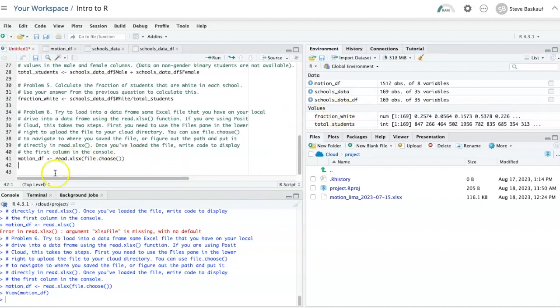Now, if I don't want to use the choose command, I'll just call this df1 and I'll put the actual path in here, which was slash cloud slash project, and then the name of the file.